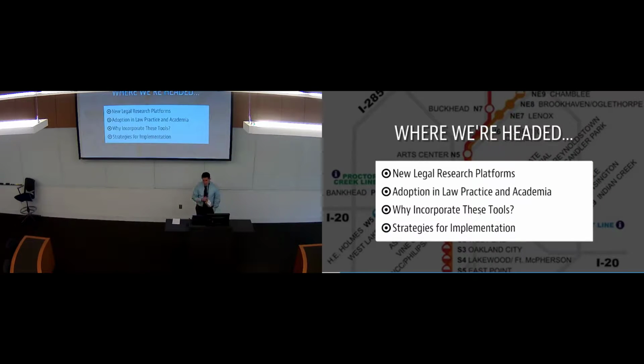So just an outline of what I'm hoping to do. I want to spend just a little bit of time talking about these new legal research platforms. I know probably a good number of us have played around with them just a little bit, but if not, that's okay, or if it's been a while, that's fine too. I'm going to spend just a couple minutes kind of breezing through each one.